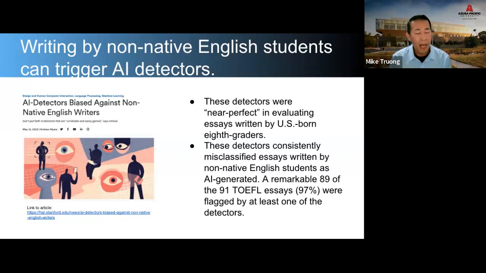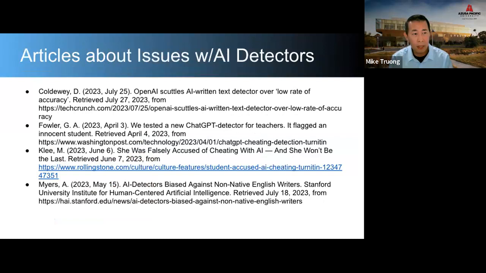So there are lots of studies. There have been at least 4 or 5 studies I know of that have addressed this in a very in-depth way. But I just want to highlight that. So here are some more articles about the issues related to detectors.